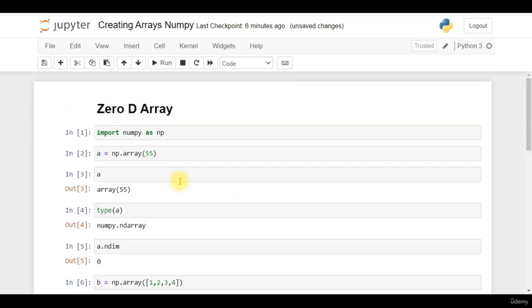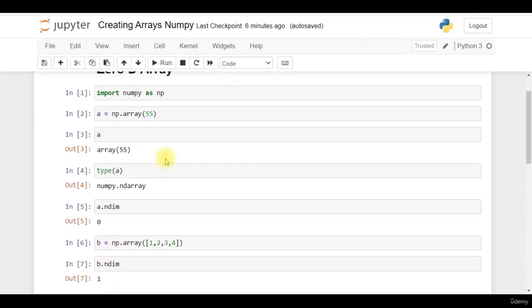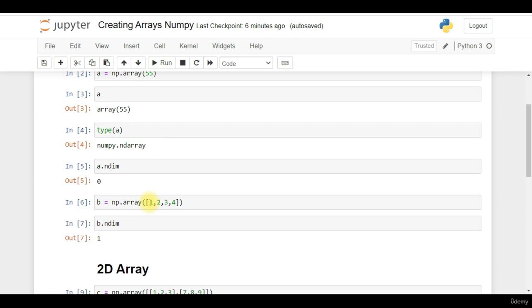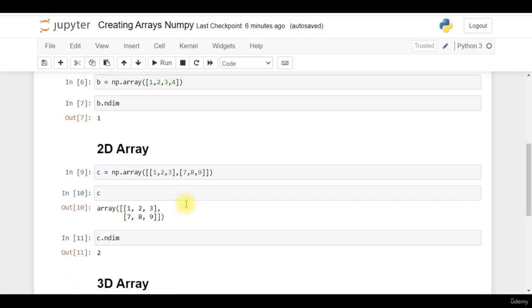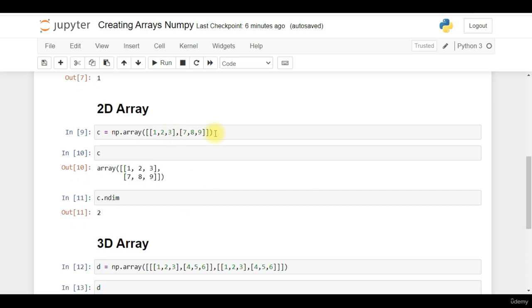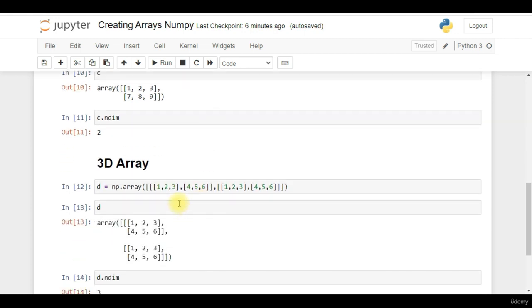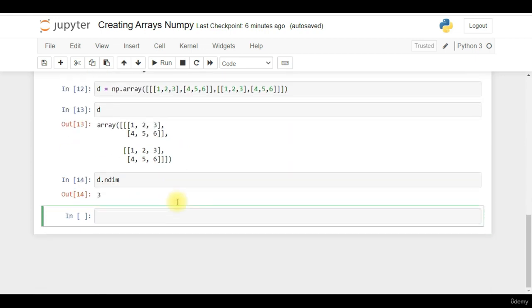So this is how you work with different dimensions of arrays in NumPy. We created a 0-dimensional array, that is just a single value. Then to create a 1-dimensional array, just pass a single Python list inside the np.array function. The 2D array will be a collection of two different 1-dimensional NumPy arrays. The 3D array will be a collection of different 2-dimensional arrays. So this is how you work with arrays of different dimensions in NumPy. I hope you are clear with this concept.